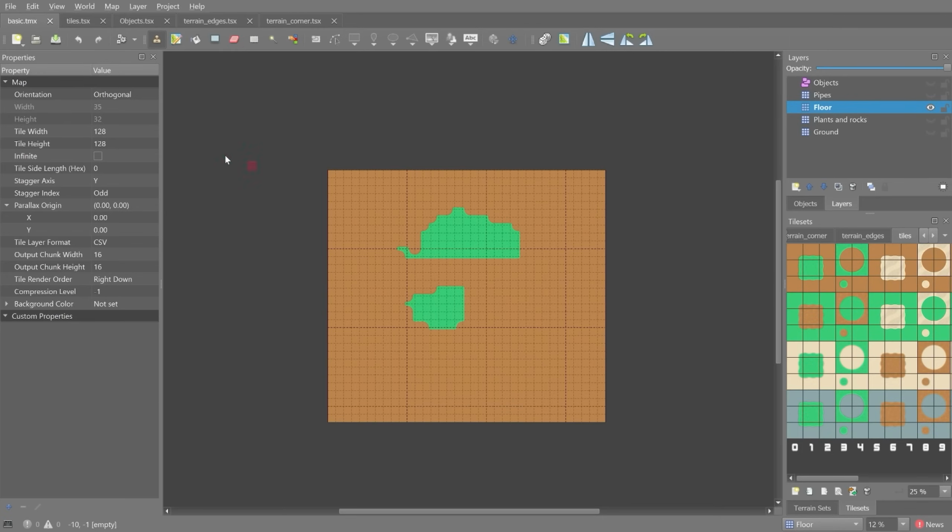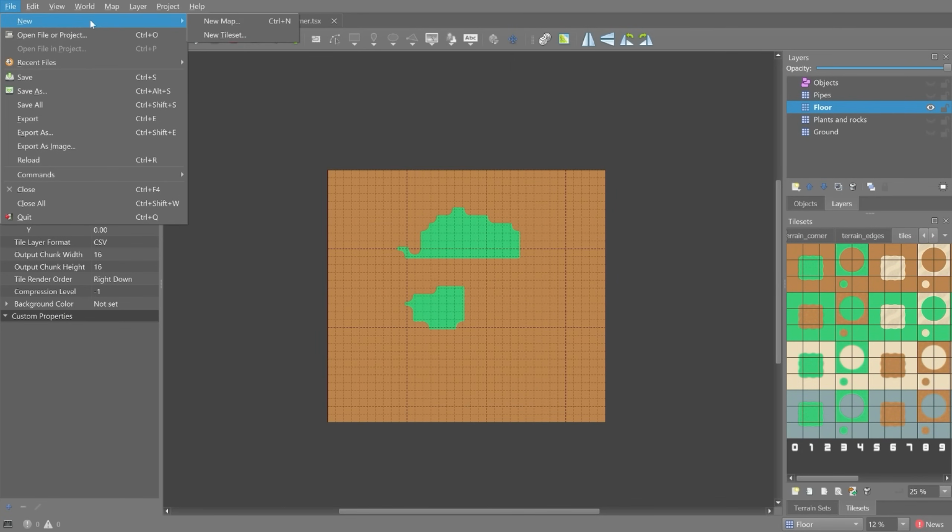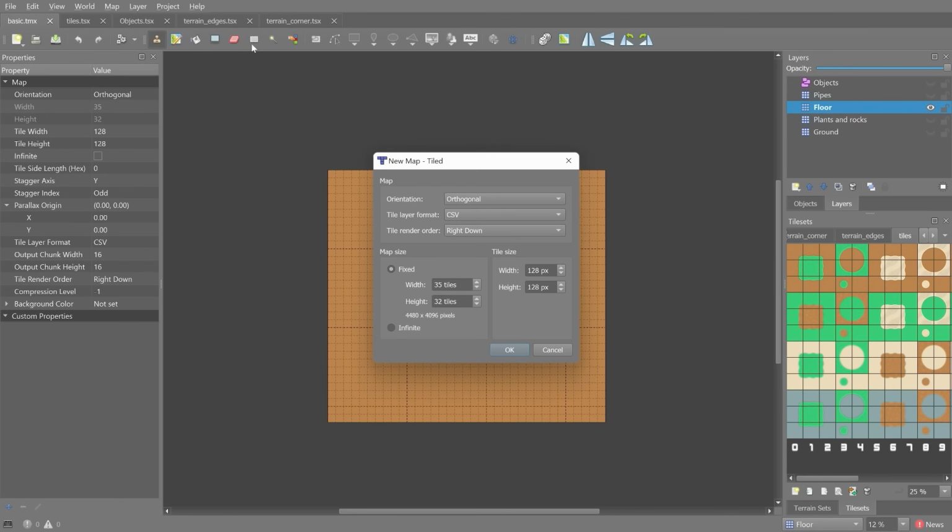Here I'm back in Tiled, and I want to create a whole new map. For that, I go to File, New, and New Map. And in here, instead of orthogonal, we need isometric. And the map size is still perfectly fine. You can essentially choose whatever you want in here. However, for the tile size, we have to do something different.